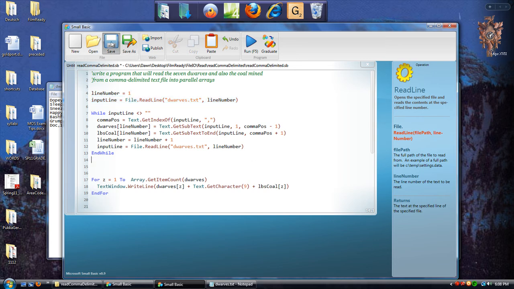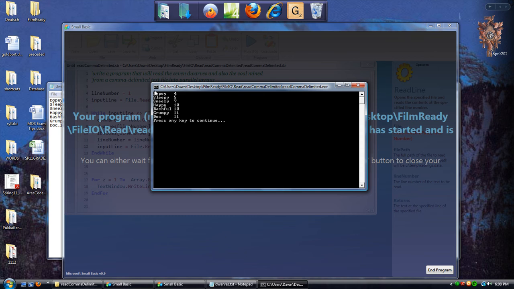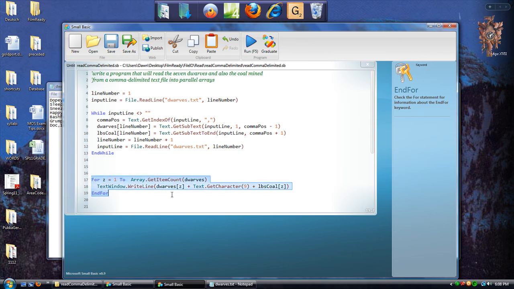Let's go ahead and run it. If we see dwarves and coal at the console window or the text window, we know it worked, and it did. We know that our arrays are populated because we wrote that loop. I wrote it before the video began. That would print the dwarves and the coal separated by a tab there. So that's just something that we would have been doing just a couple weeks ago when we were processing arrays without files.